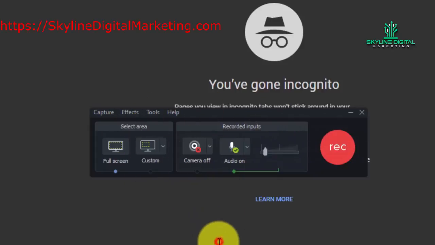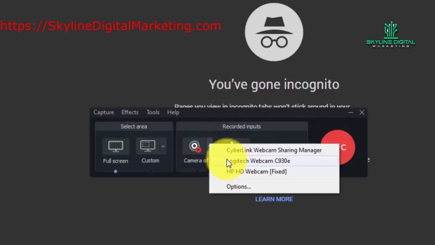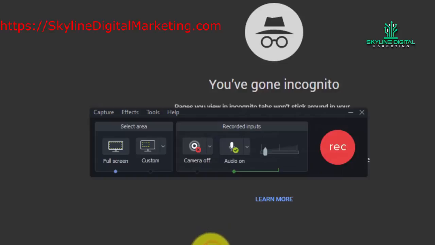The other thing you can do is designate your webcam to be used. If you have an external webcam, you can connect it. If you have one that's internal, you can connect it. So any webcam that you want to use with Camtasia 9, you can designate it inside of this recording screen.